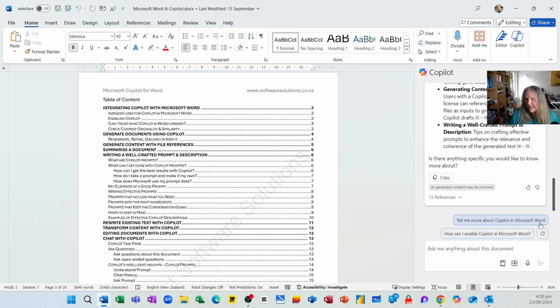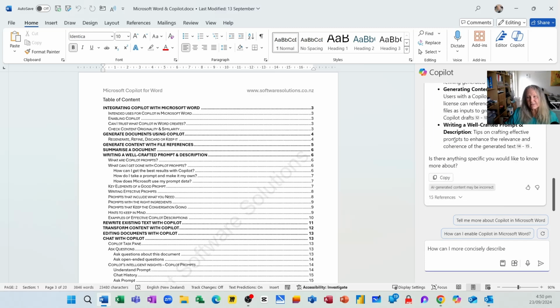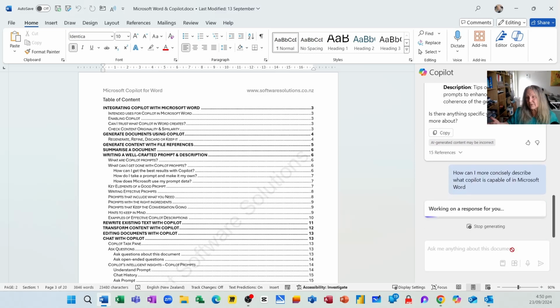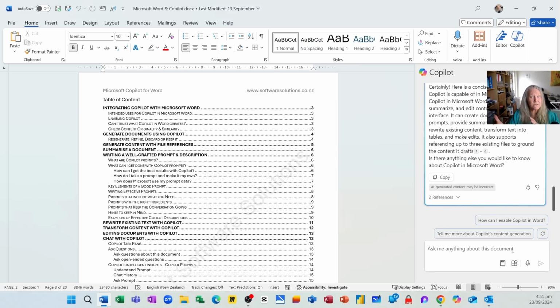Now the other option that we had, if I scroll back up to the top here, is to ask. So I'm going to click ask, and then I complete this prompt in this area here. How can I more concisely describe what Copilot is capable of in Microsoft Word? So you can ask a question. When I press enter, and I don't have to press Control Enter, you can just press enter, it says, "Certainly, here's a concise description." So again, I've asked it to do something for me.